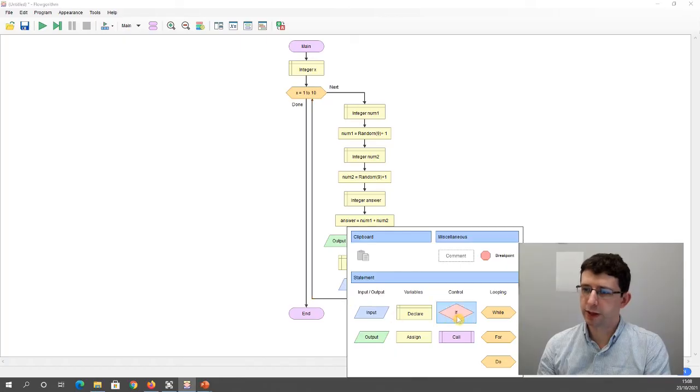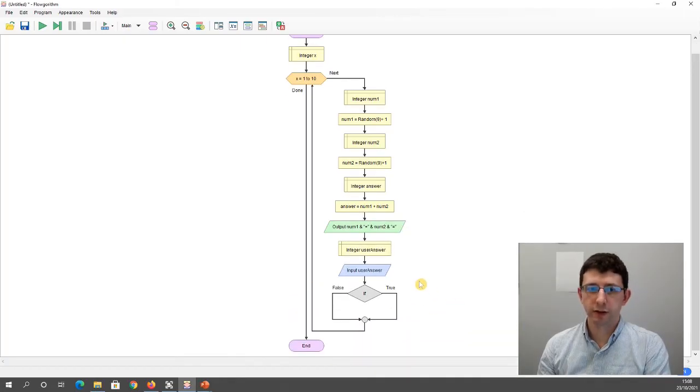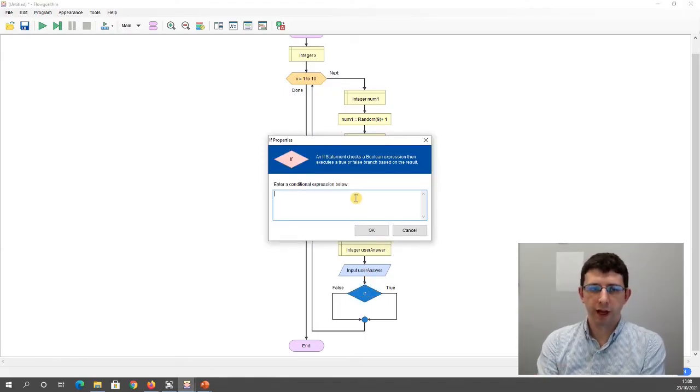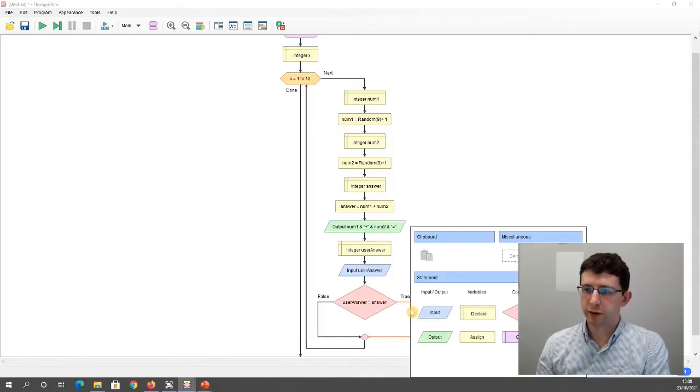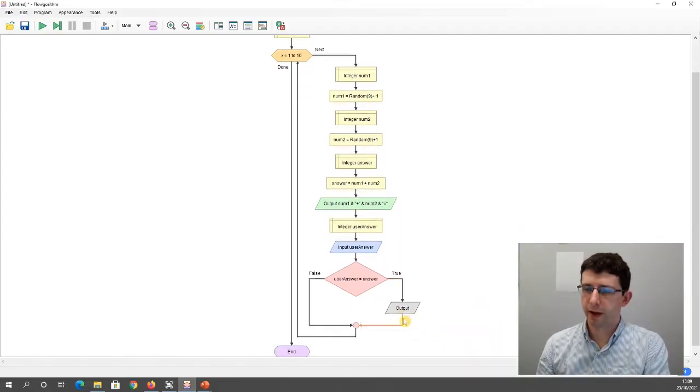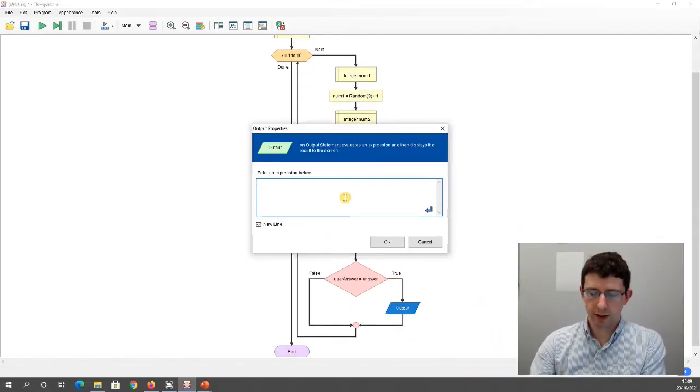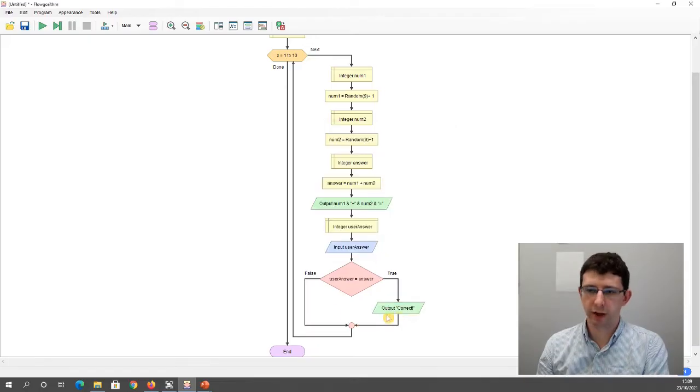Now what we need to do is add the if statement. So we need to use selection. So if the two are the same, if the answer and the user answer are the same, that means that the user is correct. So let's type that in. Let's say user answer equals answer, and press OK. So if we got it correct, we want to output to the screen here correct. And so when the user gets it correct, it will say correct.